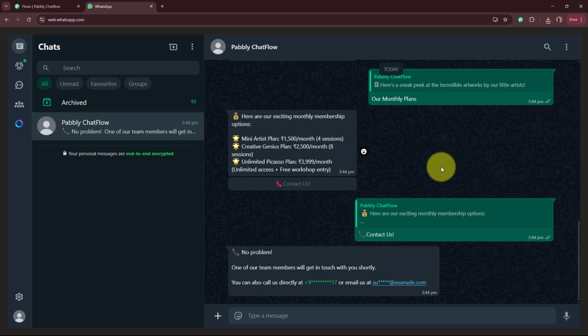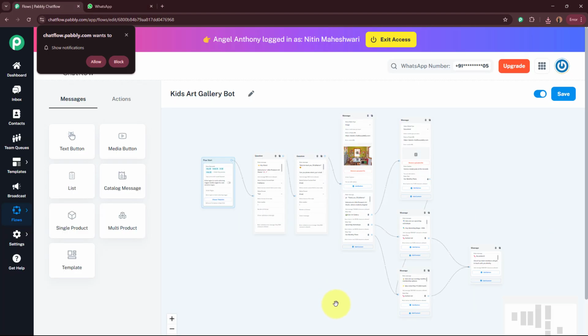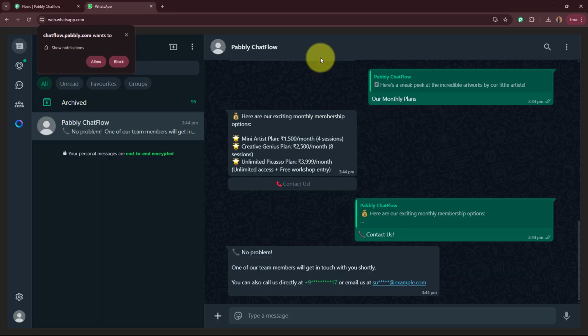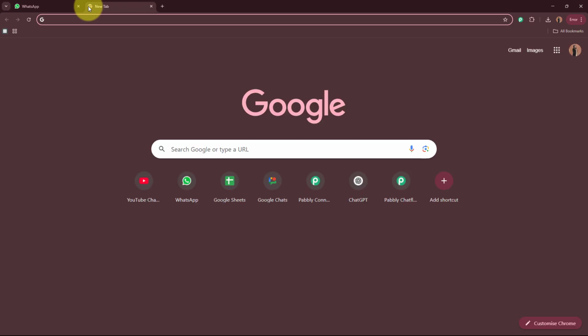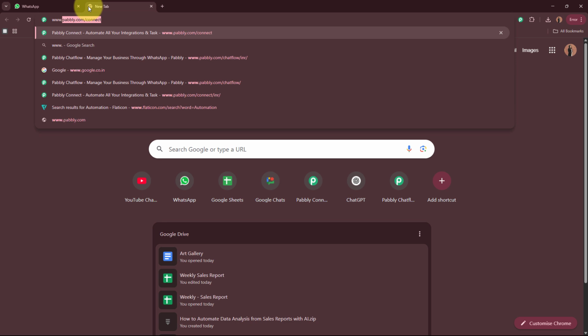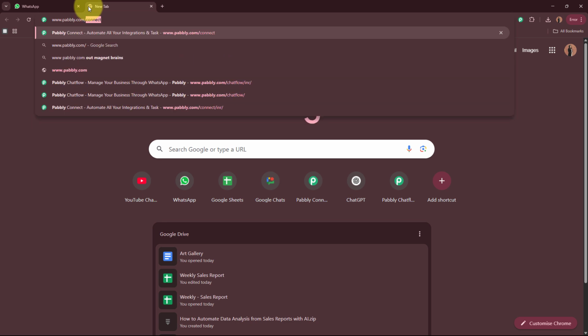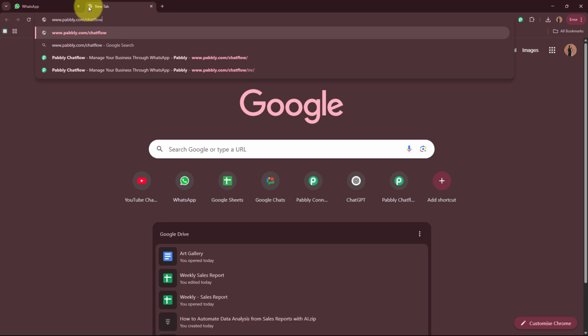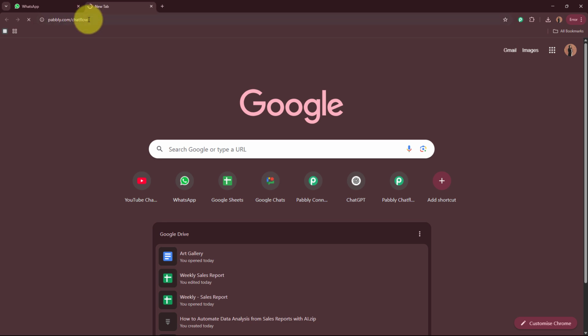Okay, so now what I'm going to do is I'm going to tell you how you can step by step build this entire chatbot for yourself for your business inside Pabbly Chatflow with no coding required. Okay, so firstly what we're going to do is we are going to browse the website of Pabbly Chatflow. So I'm going to open the new page and I'm going to search over here for www.pabbly.com/chatflow. Okay, so I'm going to select this website. I'm going to browse this website right over here.